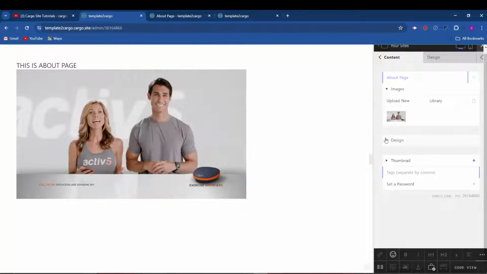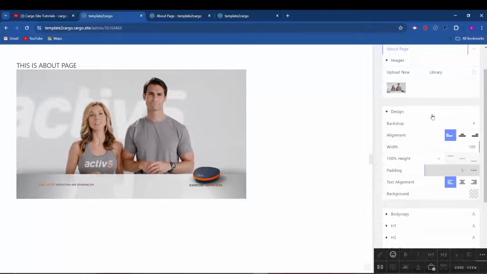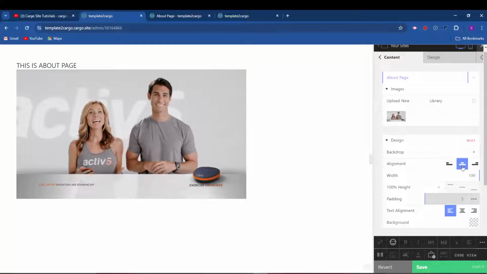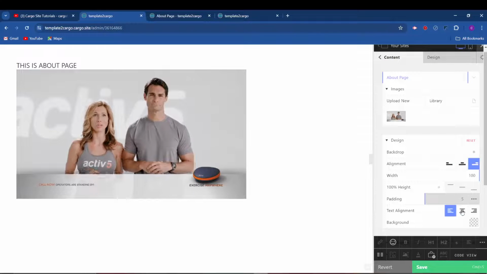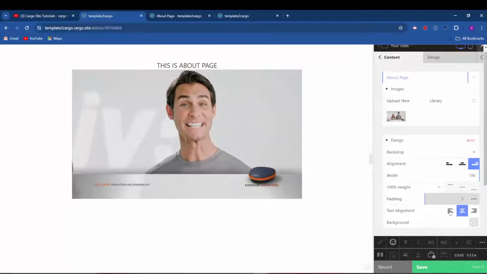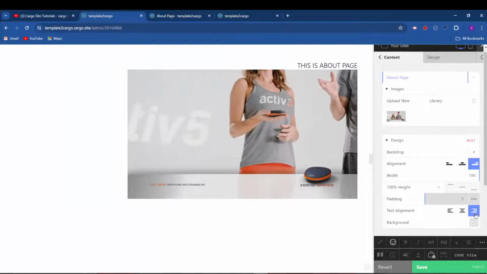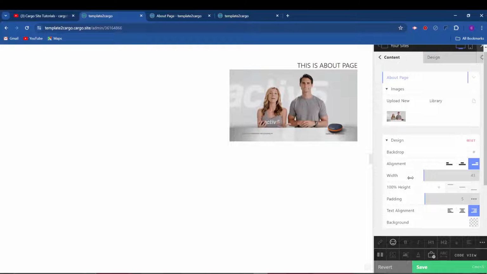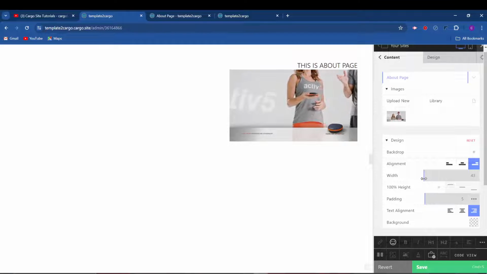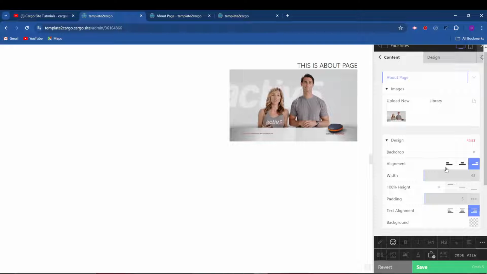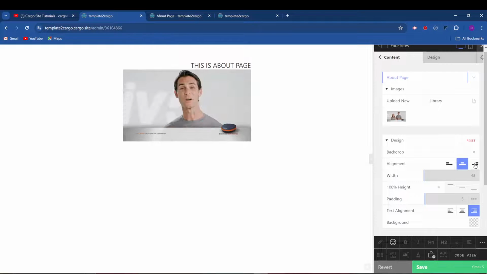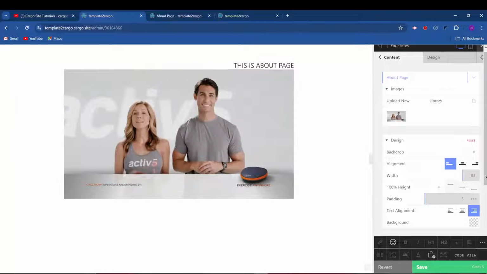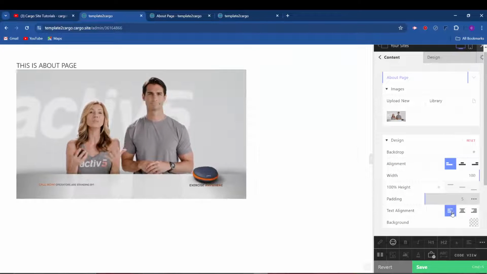Now it has some design setting which will be applied to this particular page. And if you want to align the text, you can align the text like this. You can change the width of the page from here as well. You can see that the width has been changed, and now if I align it, you can see that the alignment is working. Let me make it 100% and align to the left side.